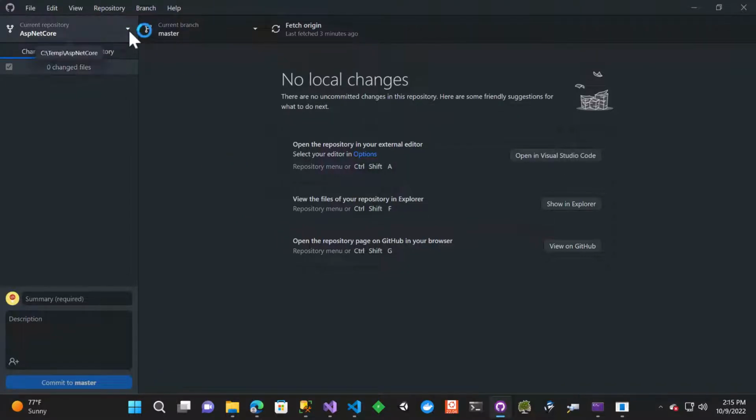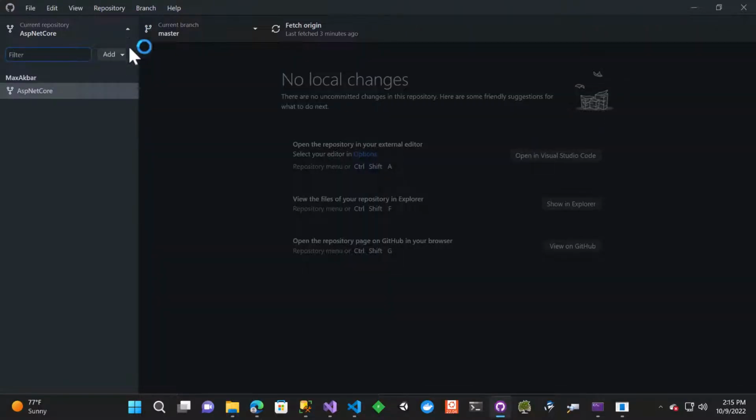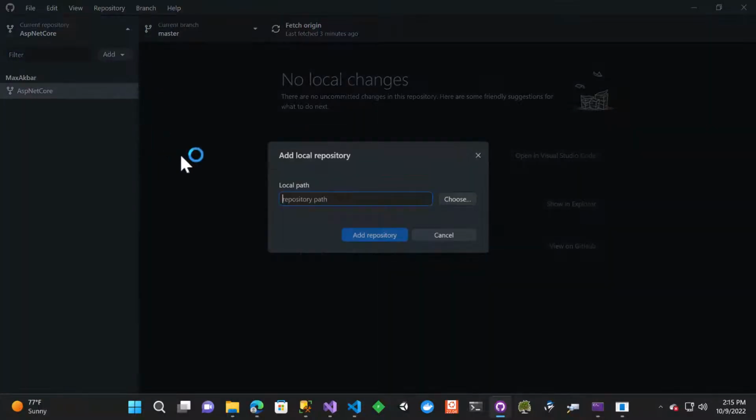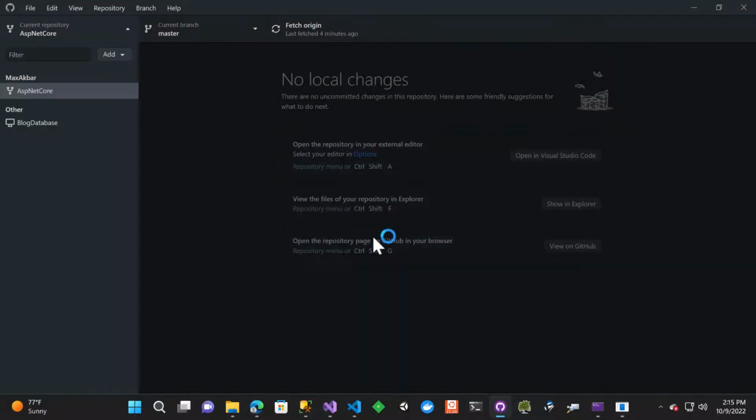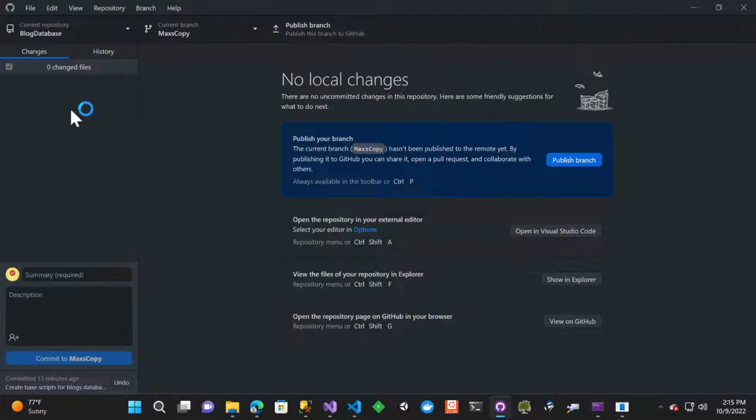So what we can do is go to our current repository, use the add. We're going to add an existing repository, and we're going to go ahead and choose the path. Here, this is going to be in my SQL database. Select the folder, add repository, and now the current repository is over here.